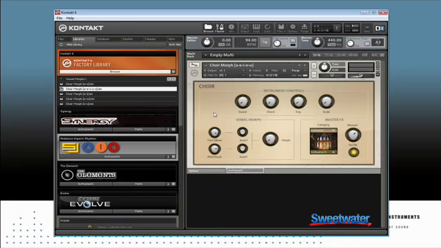Now you might be wondering how we're accomplishing that. You might think, well, that's probably a crossfade between different samples. Well, it's something very, very unique to Kontakt 4.